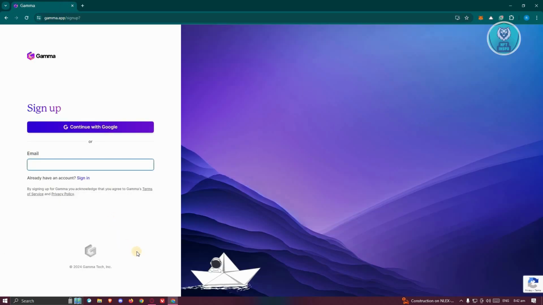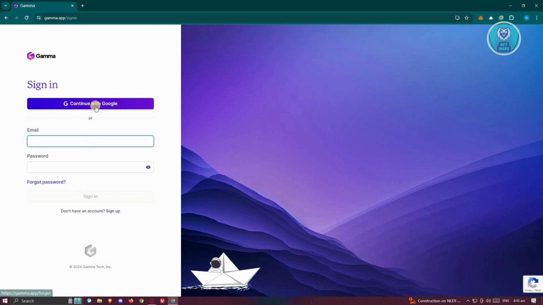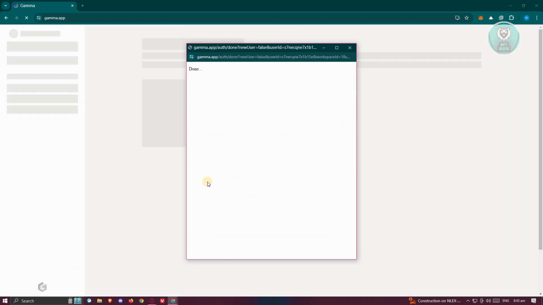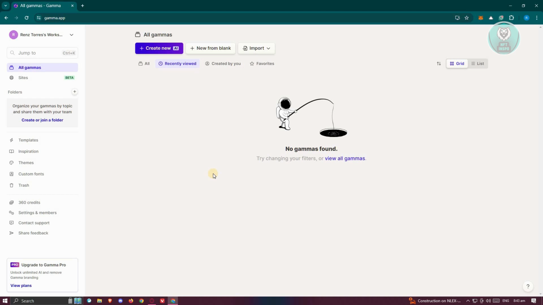And from here, you have two options. You have the option to manually create your account or continue with Google. Now in this case, since I already have my Google account, I'll be using it. But if you don't have an account here, proceed with either your email or your Google account. So for now, let's go ahead and click on sign in and click on continue with Google. And from here, let's choose our email or our Google account. And from here, it's going to sign us in.